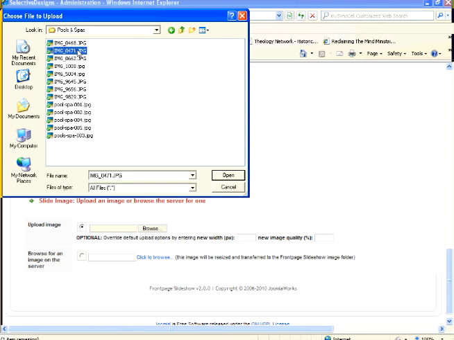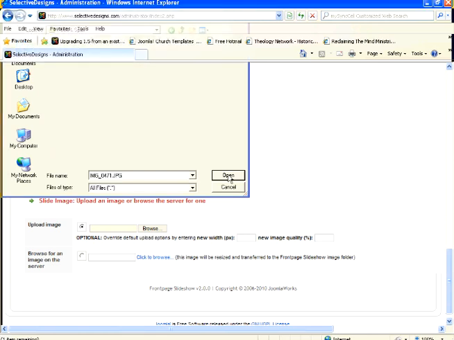It's 3504 times 2336. That's how big it is. So I am not resizing it to begin with. But like I'm saying, if you want it to go faster, you need to resize it first. So I'm gonna choose that and say Open.